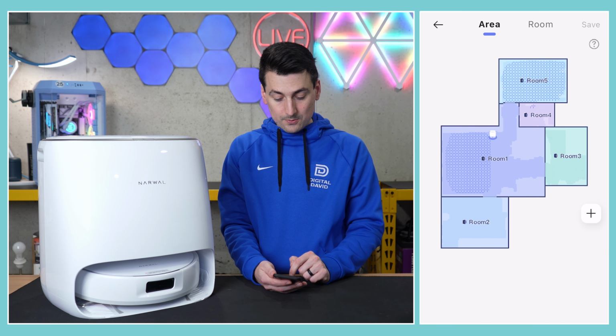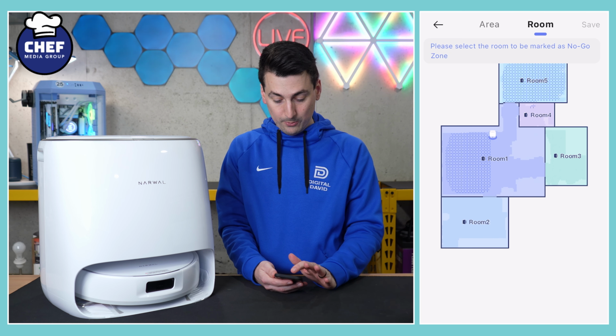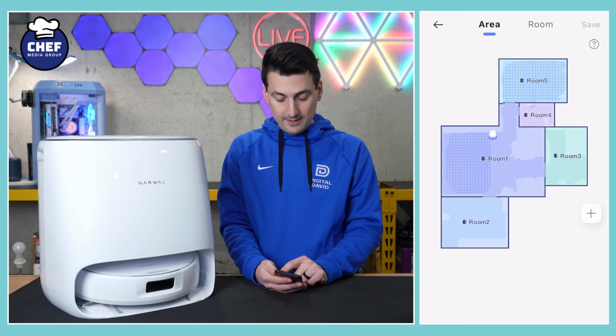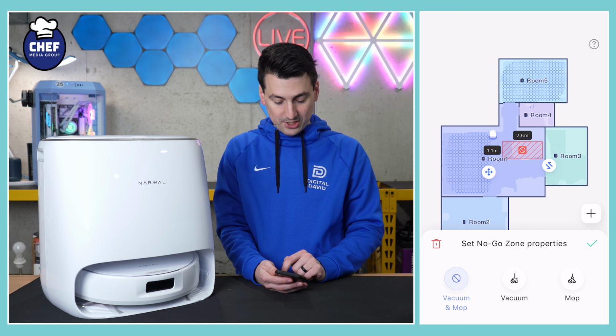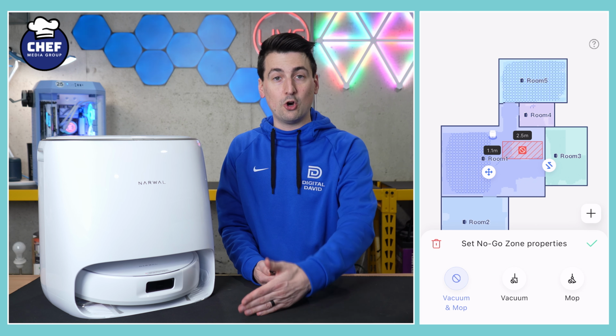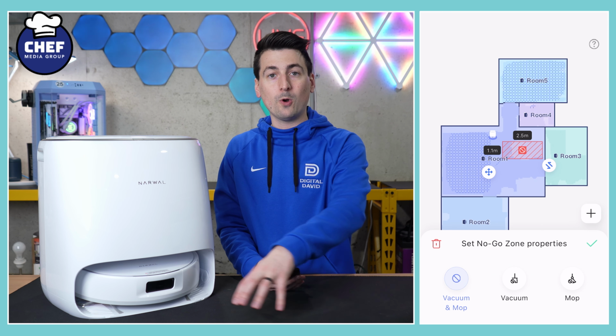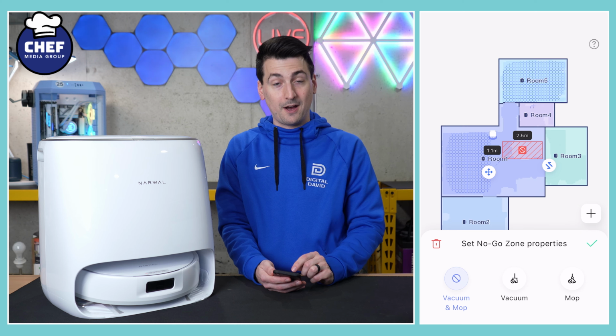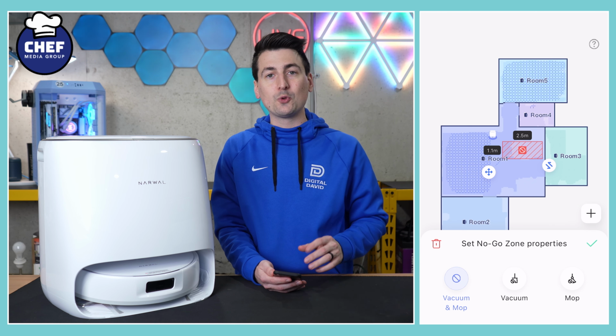Then we have no-go zones. So we can adjust that by area or room if you want to do that. And then we just drag and drop and reposition it. You can do no vacuum and mopping zones, no vacuuming zones, or no mopping zones. So both or either one individually. You can specify, drag and drop. You can add multiples of each.